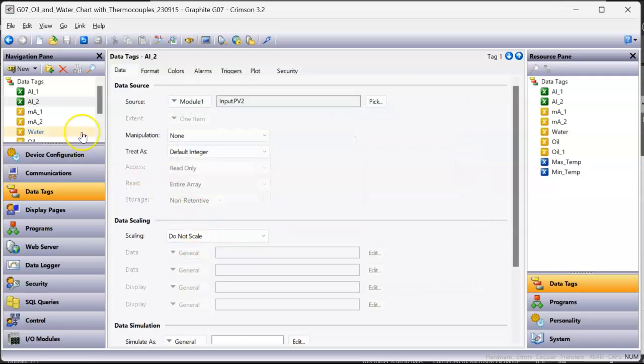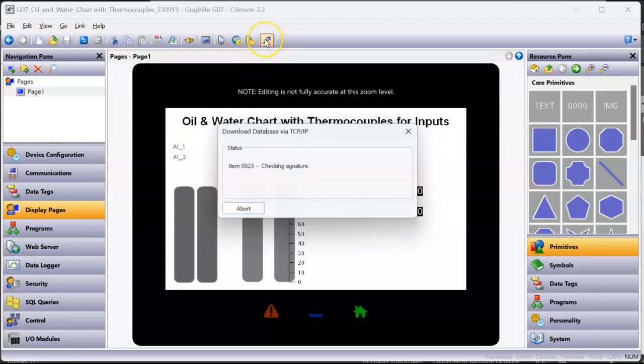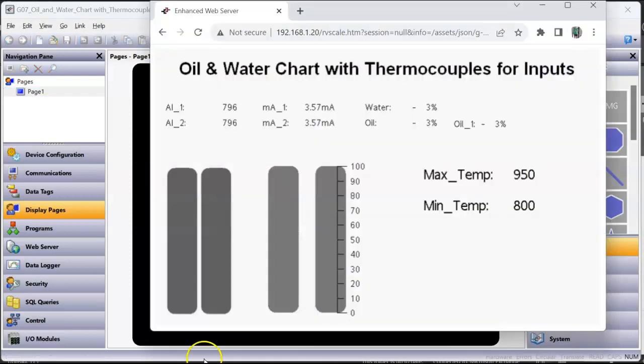On this application, those two tags are right here on the screen. You're going to see the raw value of those on the screen. So if I download this to it, there it is. If I open the web page, here are those two analog values right now. I don't have a decimal point in here, so it's really 79.6 degrees, but I'm just doing the raw value so I can do formatting.